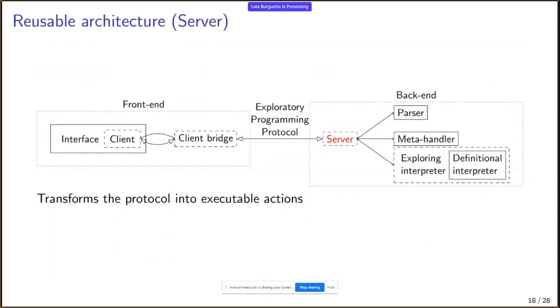So then back to the reusable architecture, we have a server component which essentially transforms the exploratory programming protocol into actions on the different components in the backend. So in our execute request, we get the execute parameters in, we call the parser with a program, and this either gives us a program that we can give to the exploring interpreter, or it gives us an error. If it's a program that we can use for the exploring interpreter, we call the exploring interpreter. This calls the definitional interpreter, so that actually implements the language, and we update the execution tree and respond back to the client, to the front end.